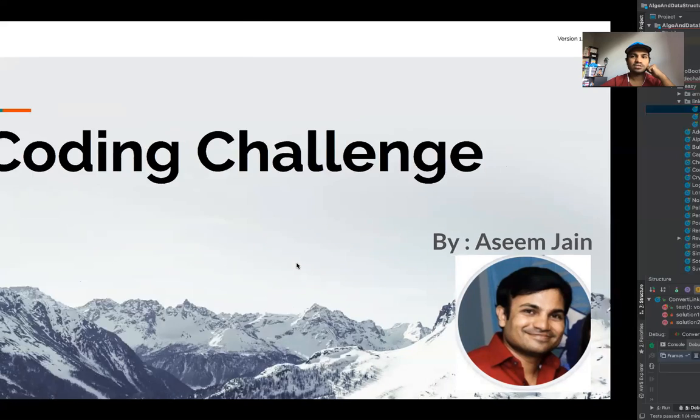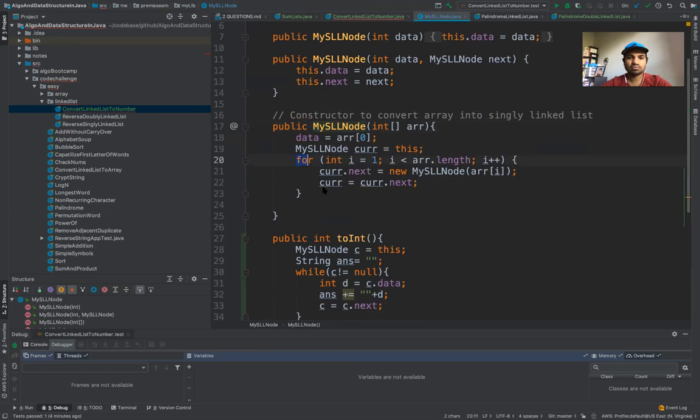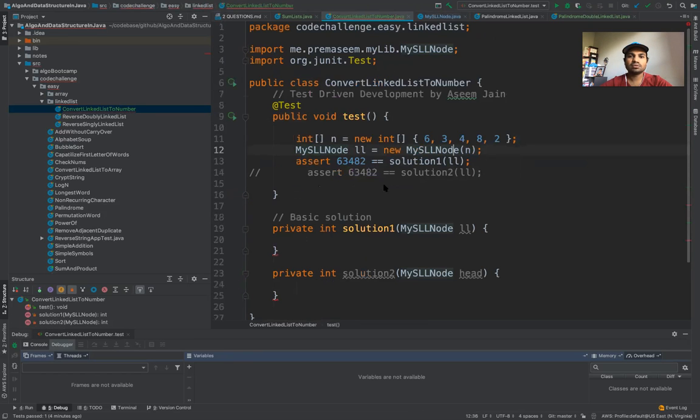As part of this challenge, what we are going to do is convert the linked list into a number. So we have a linked list and what we need is a number as the output. I have a util method which converts the integer into the linked list here. You have been given the input of a linked list, and the final number should be a single number out of all the nodes combined together.